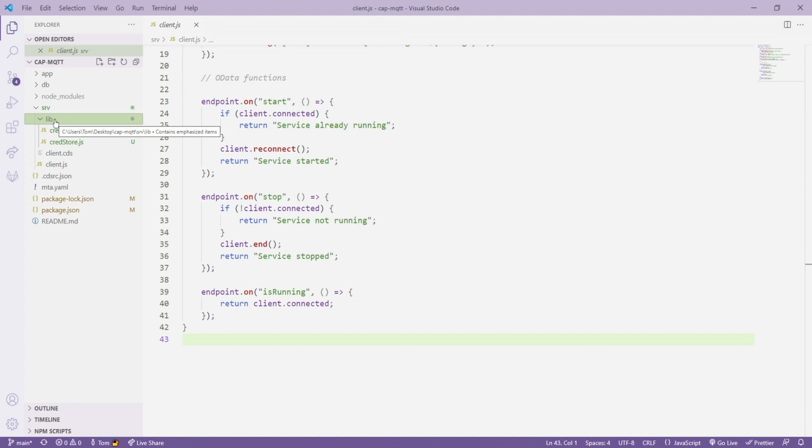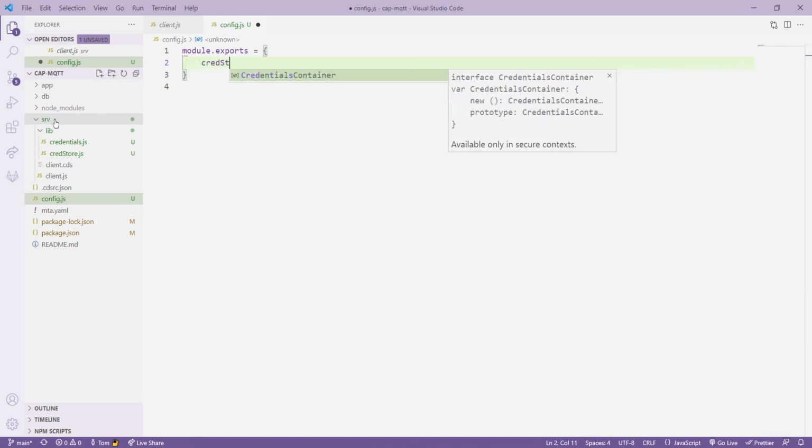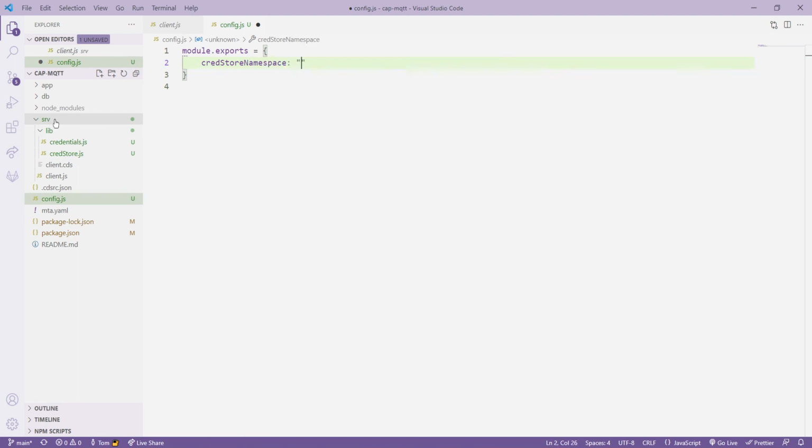Inside this Git repository, hosted on gitlab.com, you will also find the complete source code of the application we are developing right now. Let's create a new file called config.js in our application root directory that defines some constants we need to use in our application. Let's first define the name of the credential store namespace we created earlier. I called my namespace cap MQTT.